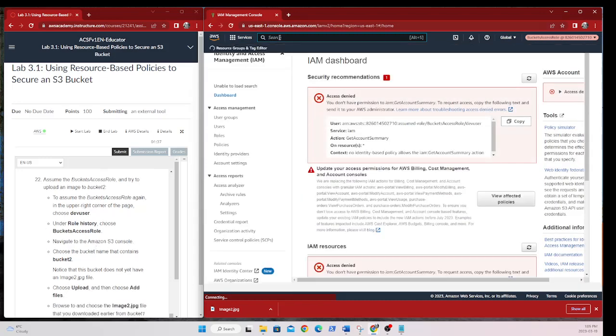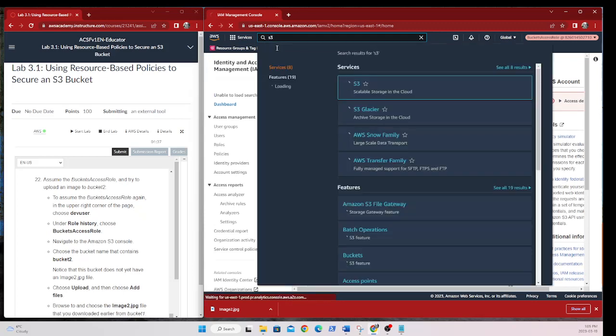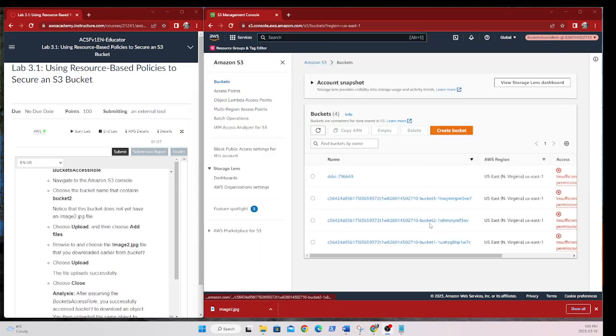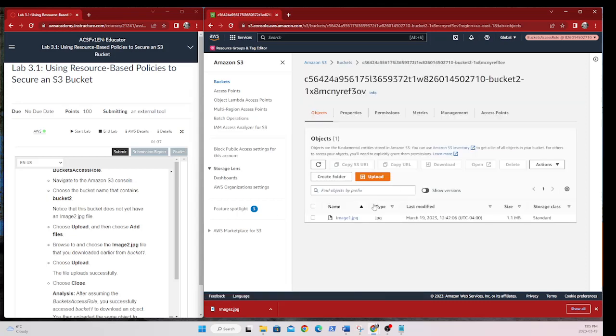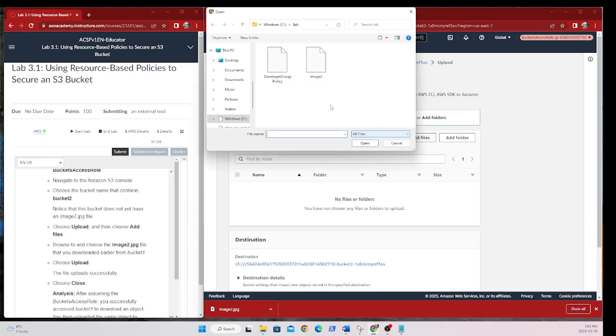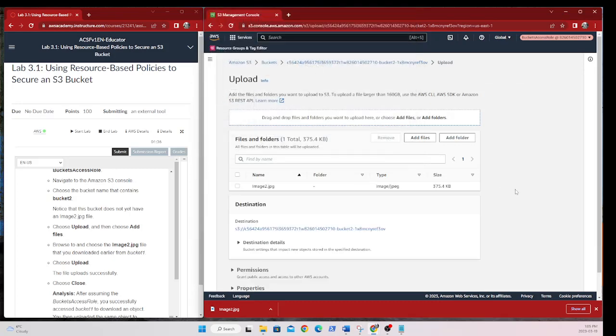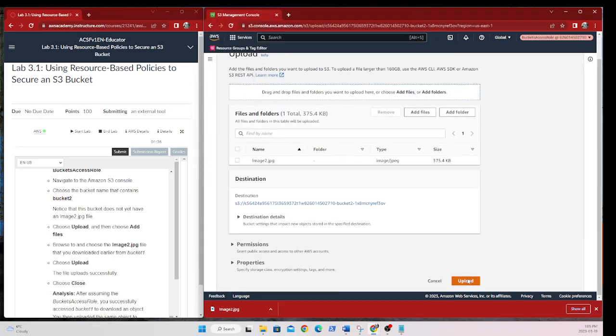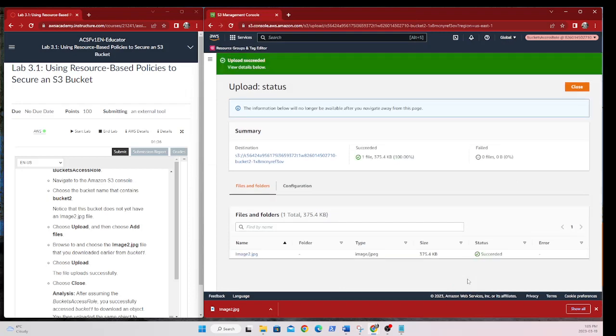So let's go to the S3 console and choose bucket 2. Choose bucket 2 here. Right now there's only image1.jpg, so we're going to upload the image 2 that we just downloaded. Add file, image 2, and click on upload. Yes, the image file has been uploaded.